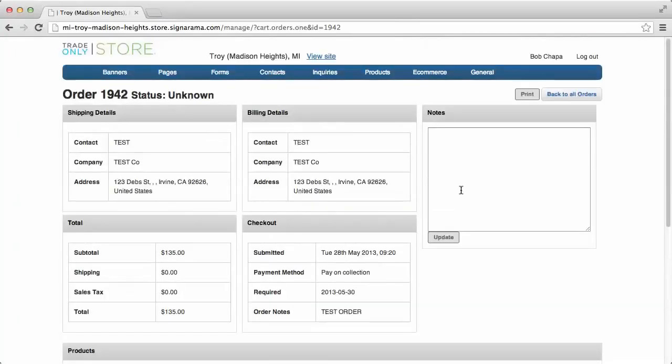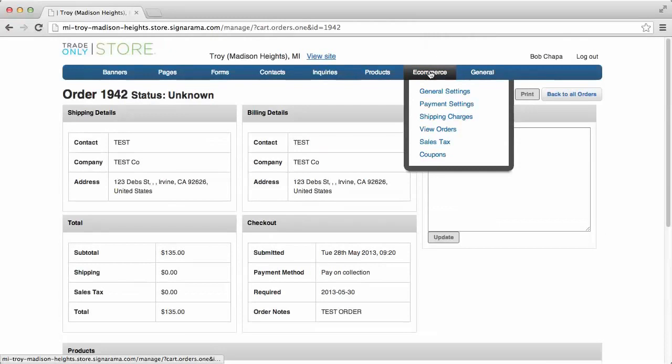Okay, so just wanted to make you aware of where you can view those orders and their status. And again, that's under the e-commerce drop-down, view orders. The next thing that you want to take a look at when you're setting up your e-commerce area is sales tax.